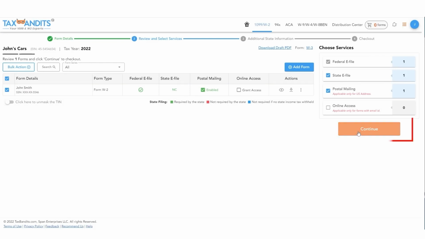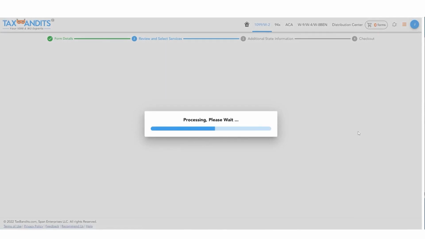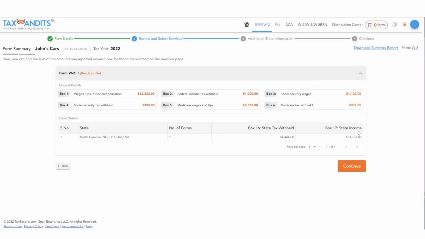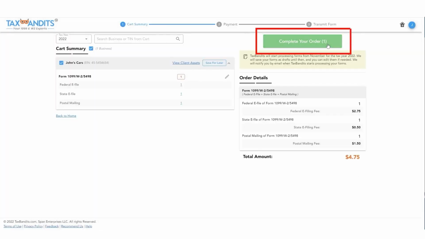Your forms will now be checked for errors. If any errors are found, you can go back and correct them. Otherwise, click Continue. You will now need to pay the filing fees. Click Complete your order to enter a new credit card or select an existing one. Then click Pay and Transmit. That is how it can be easily done.